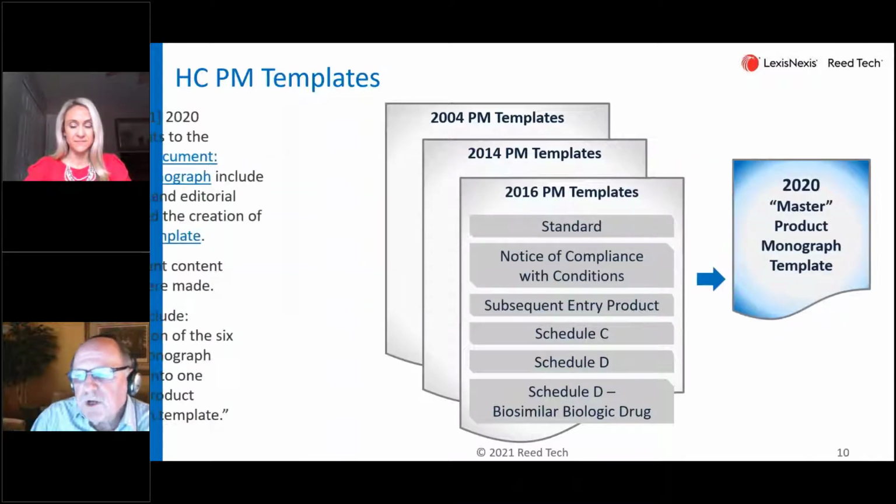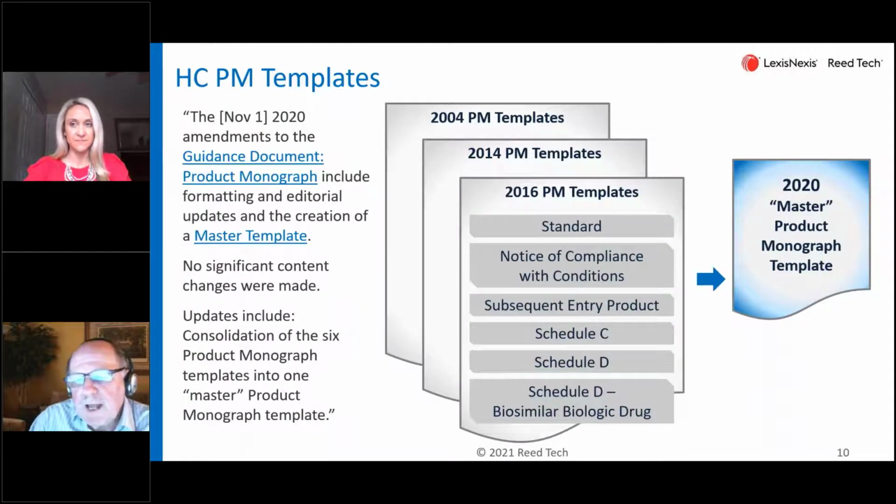With the addition of this XML product, Health Canada has elected to create a 2020 version. And noteworthy is that it's very similar to the 2016. There's just a few realignments of sections and a little bit of content change, but not significant. But it does combine all those 6 individual subcategories into one master template. So going forward, there's only one template that needs to be addressed, and there's various sections that would apply to a particular drug type.